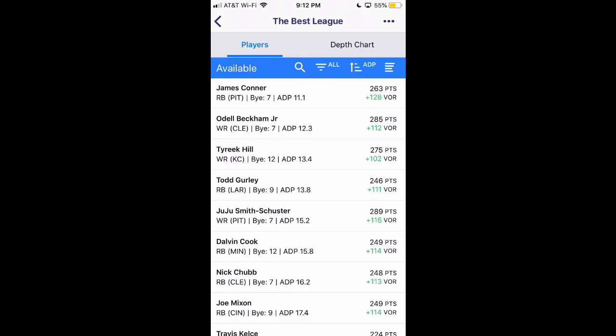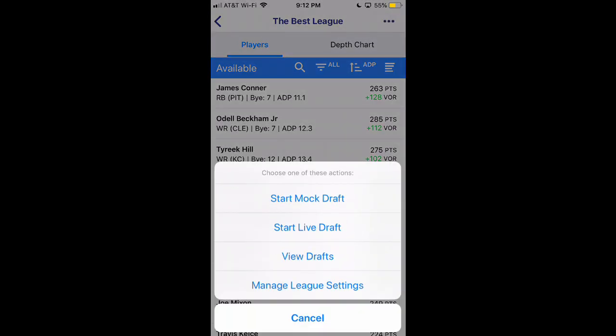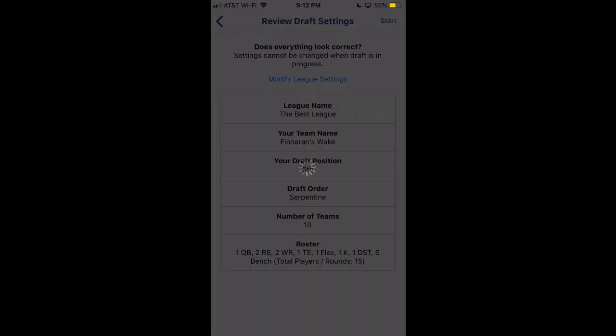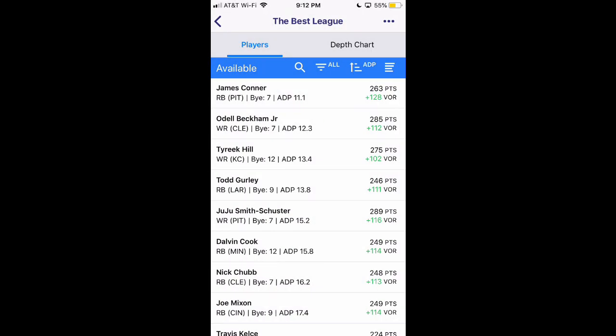Alright, let's take a look at a live draft. I'll start from the league details screen, tap the top right, and then select Start Live Draft. Double check my settings, taking careful attention to my position, the number of teams, and the roster settings. Everything looks good. Go ahead and hit Start.